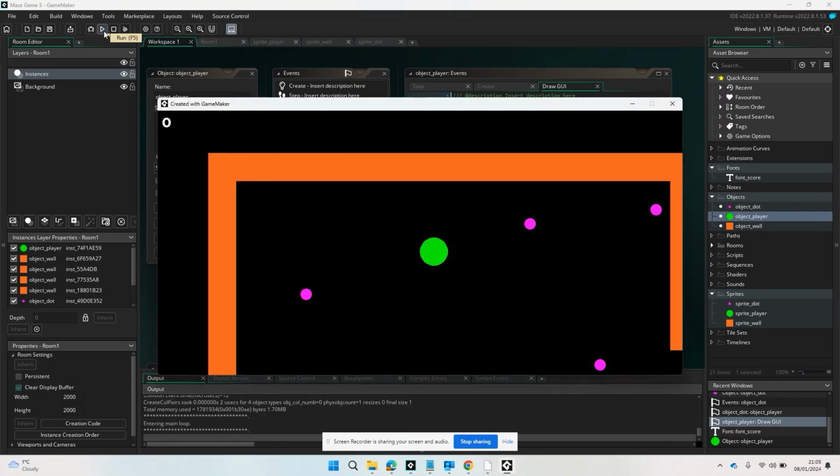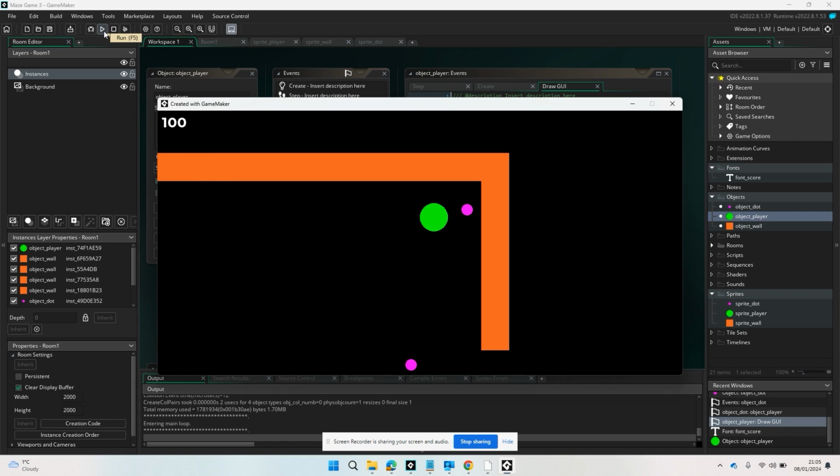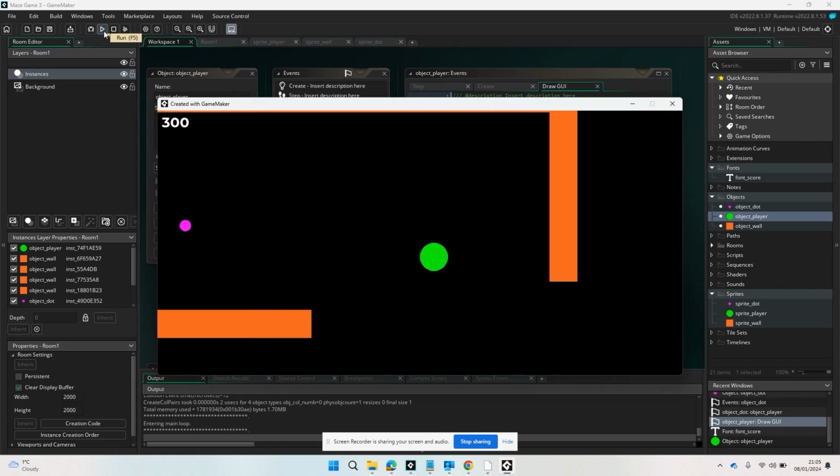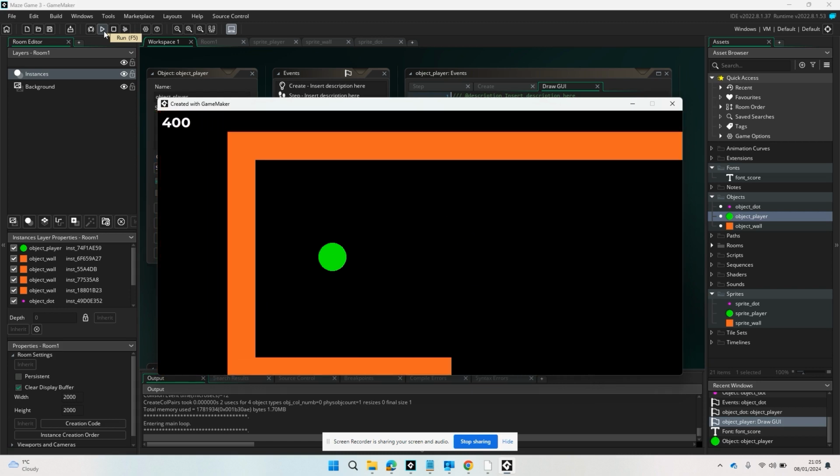There we go. 100, 200, 300. Oh, and there we go. So that is how we implement a score system into our game.